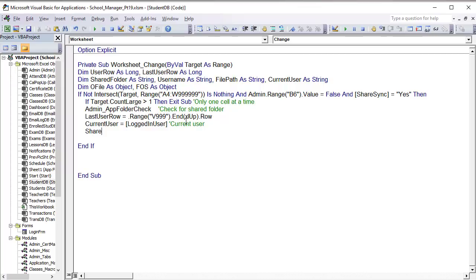I also want to know the shared folder. That's again another variable, another named range. We just want our app folder. So that's the actual folder where everything's going to go. We're going to call that the shared folder. So that's going to be inside a variable.